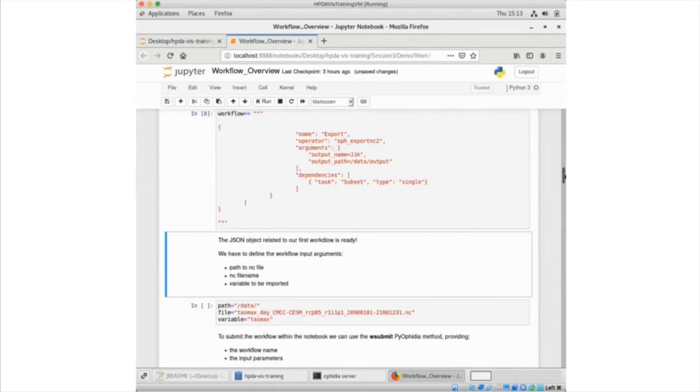Okay, now the JSON object for our first workflow is ready. We just have to define some variables that will be used as input arguments for the workflow execution, and in particular the path to the NetCDF file to be imported, the NetCDF file name, and the variable to be imported.